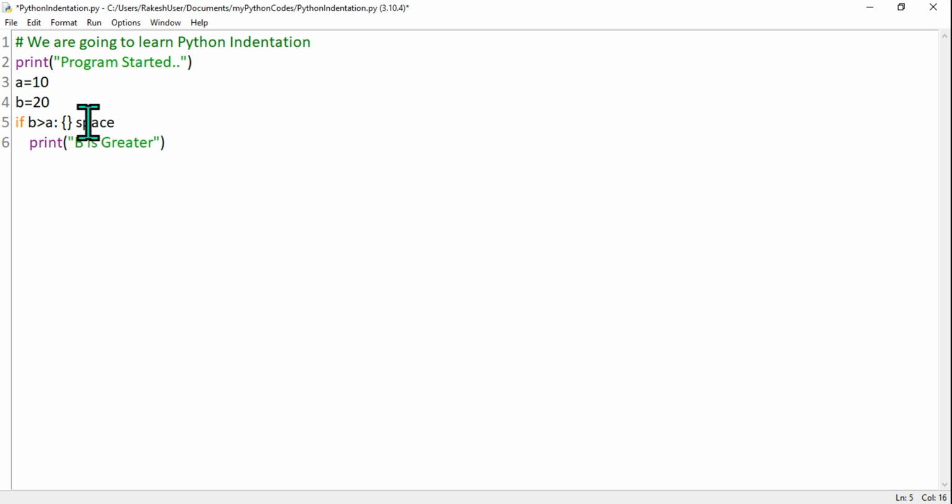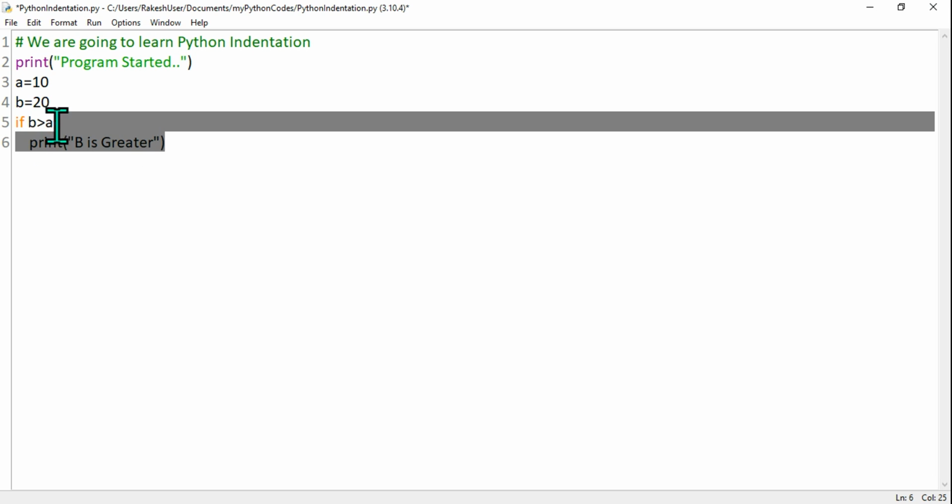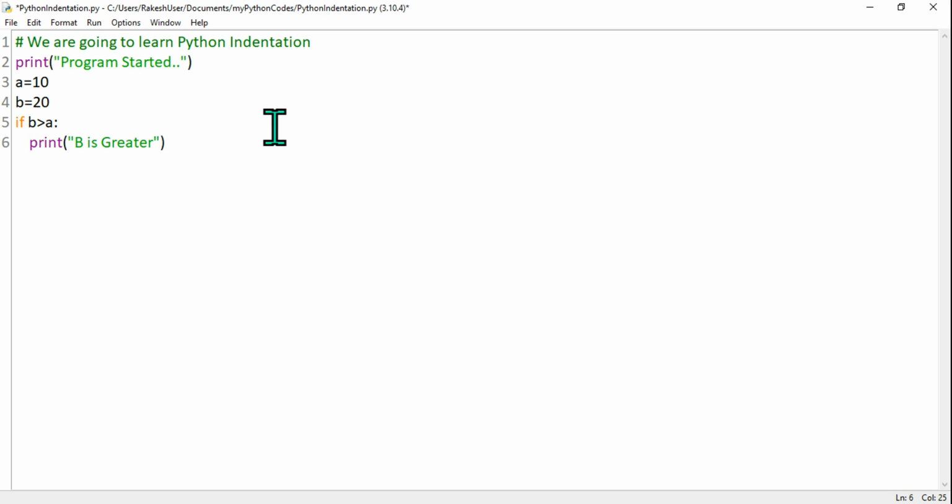Remember, instead of using curly braces to represent a block of code, in Python we use a space. Getting an understanding? Here, the moment you hit enter, a space has been given before the print, and that represents that it is a block of code. Clear? Now let's save this.